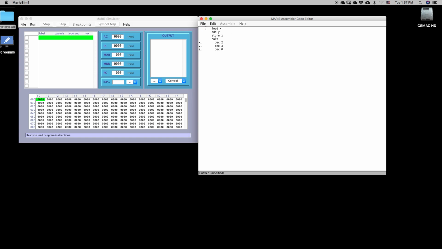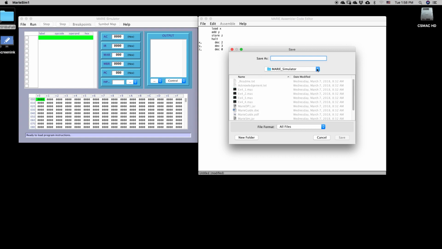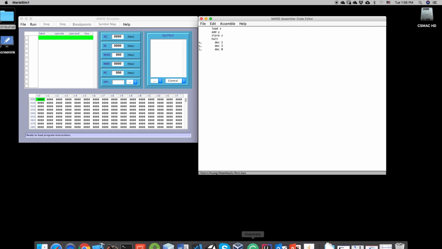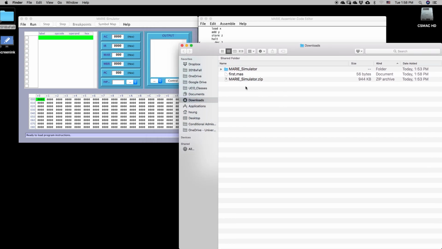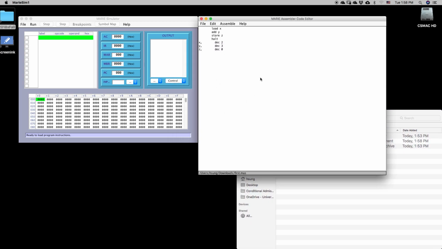Once you create it, you need to save the assembly language program into a file. So File, Save, and then choose where you want to store it. Let me store the program in the download folder. Let me name it first.mas. MAS is the suffix for a Maria assembly program, so you should choose MAS and save. Then as you can see, in my download folder, first.mas is created, which is a Maria assembly language program.